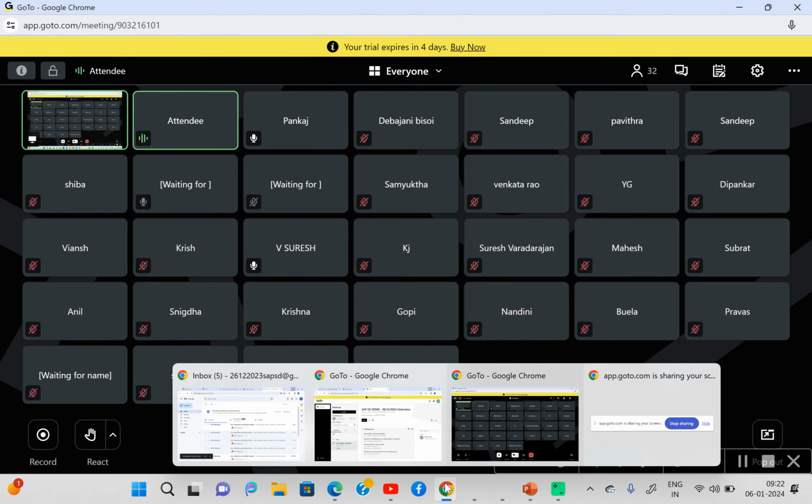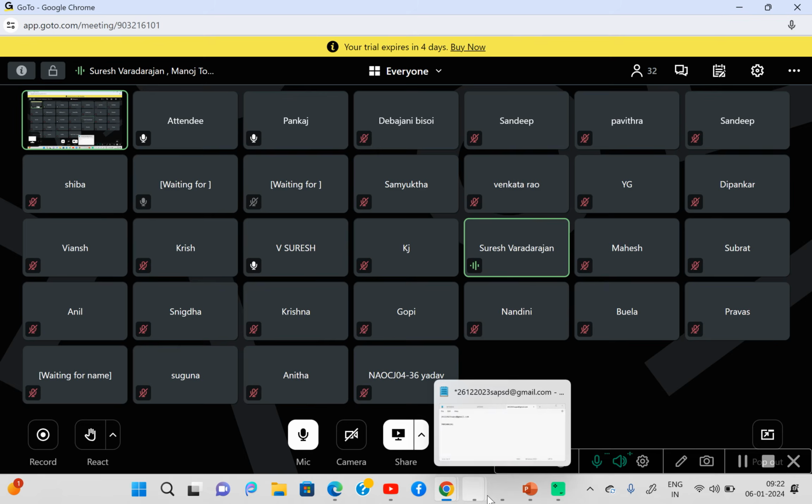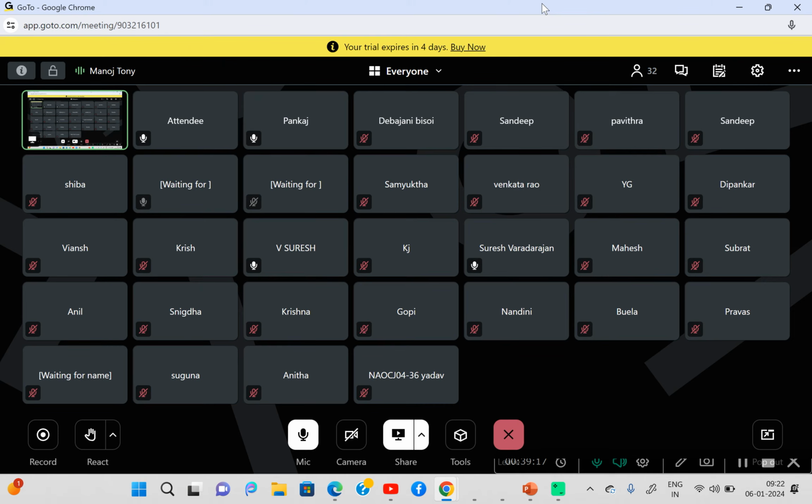Manoj sir, so 80% is, let's say, the same as in ECC, and only 20% is for HANA changes. Am I correct, sir? Correct. Yeah, go ahead, go ahead.